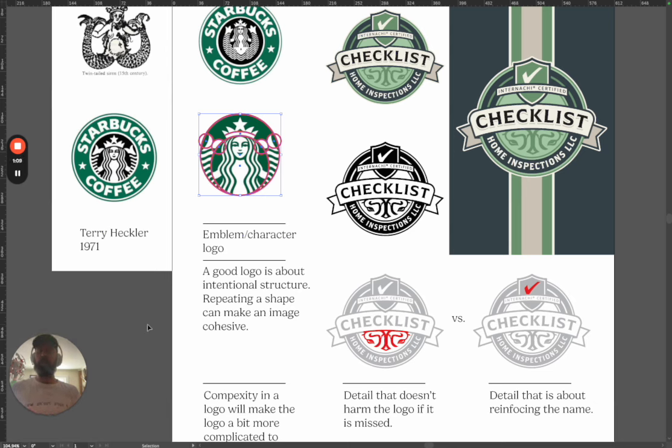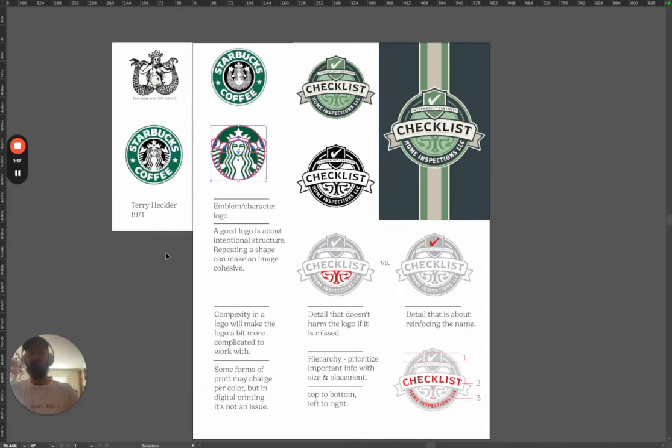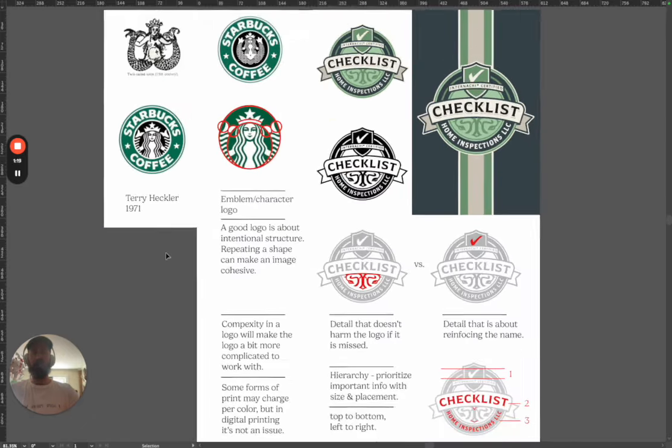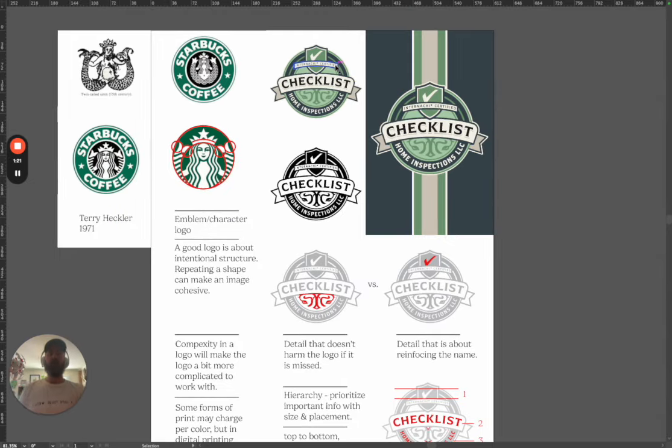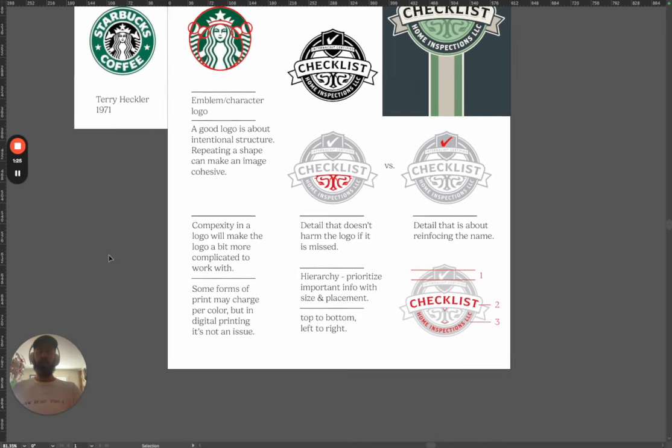Like all good logos, it's designed with an intentional structure that I can just place a map over and show you how it's working a little bit. Today we'll be talking about checklist home inspection over here. As always with emblem logos, it's good to know going into them that complexity is always going to make the logo a little bit more complicated to work with.